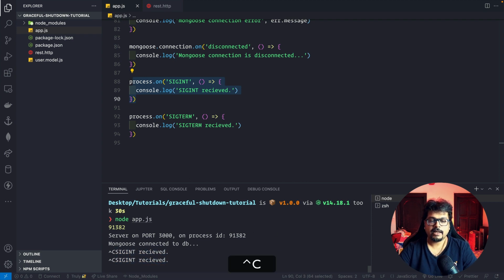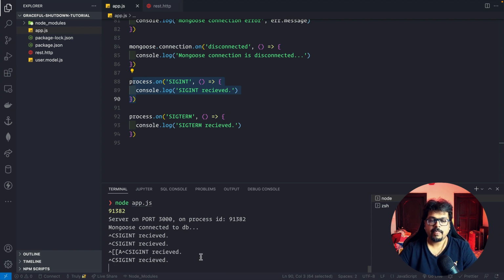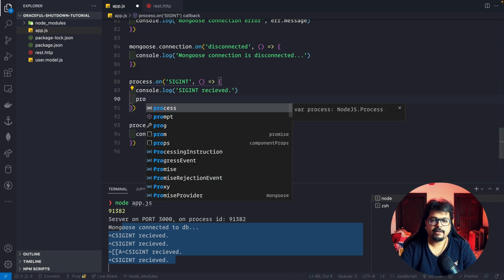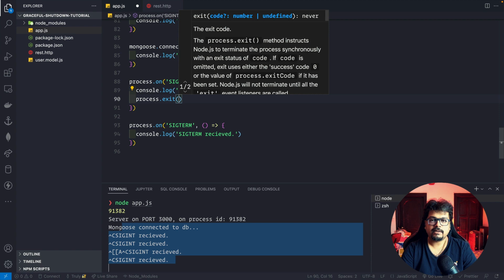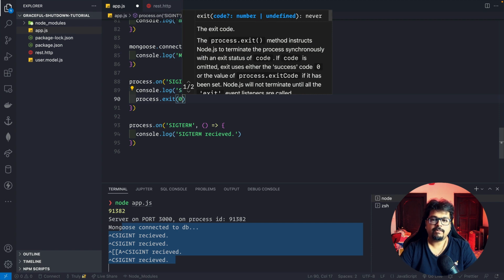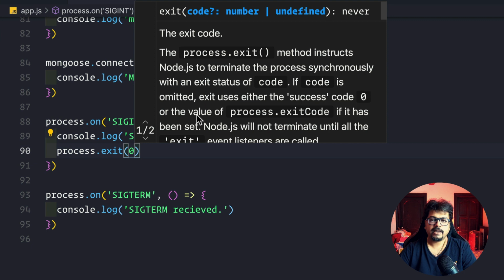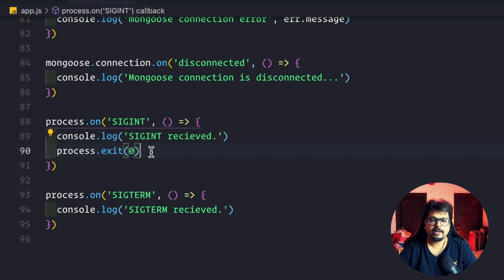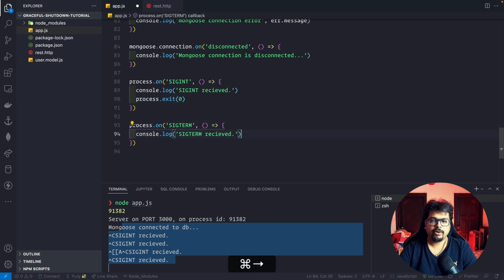So now let me start the application again. We see that the process has not exited here. Now to actually close the application, we also need to exit the process, because if we are handling the SIGINT signal or the SIGTERM signal, we need to exit the process. So we can simply say process.exit, and here we need to pass in a code. By passing in code number 0, we are saying that it is a success code and the process can exit successfully. We can do it like this, and the same thing we will do on SIGTERM also. So let's save this.